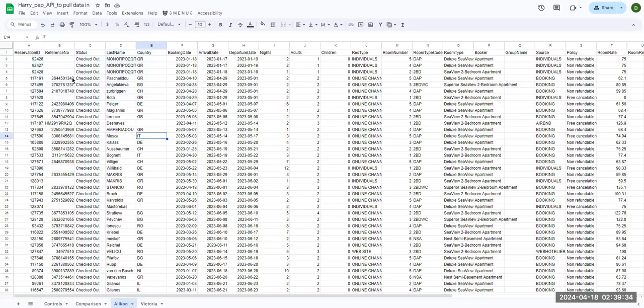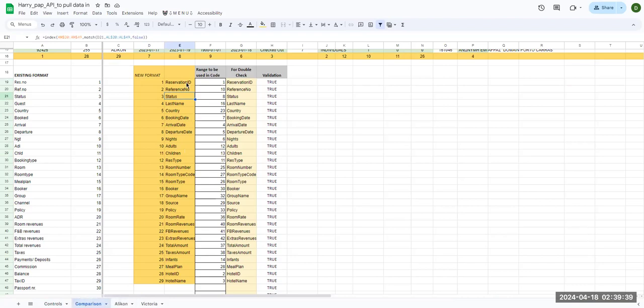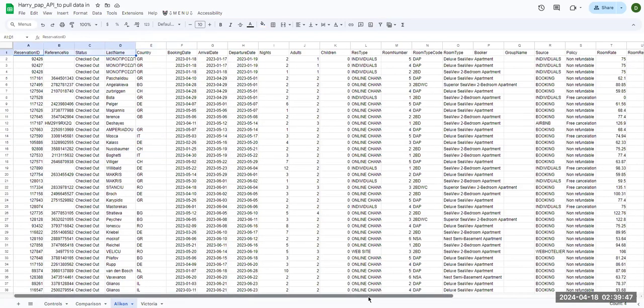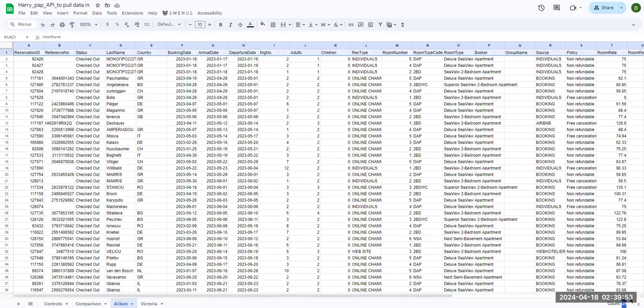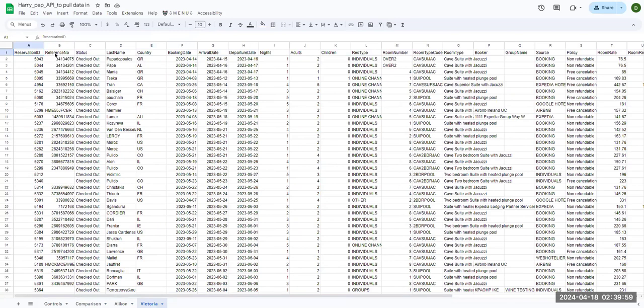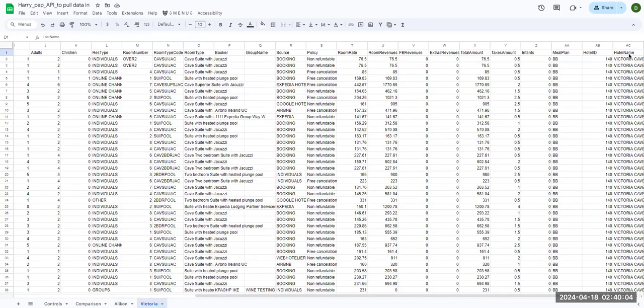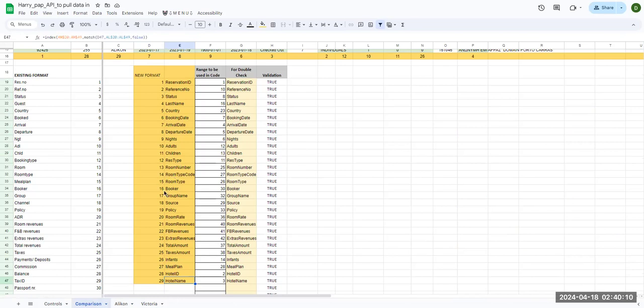This sheet is showing the last pulled data, filtered according to this column sequence. You can always see this one. The first one is the reservation ID, reference number, status, and the last one is hotel name. So on Alicon, you can see status, last name, and on the last there will be hotel name, and there are 29 items you can see at the extreme right bottom. Similarly for the Victoria, you can see the reservation ID, reference number, status, last name, and at the extreme you will see the hotel name, and there are 29 columns as well. So if you add any further columns at the bottom, those will get affected automatically. You don't need to worry about those things as well.